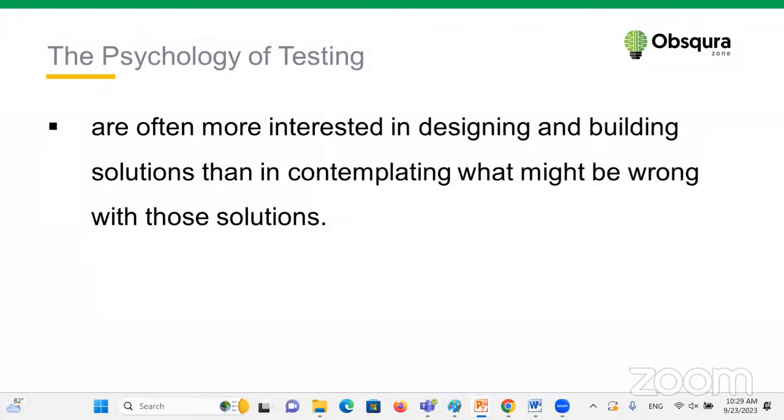So that is the key aspect we have to consider when we consider the psychology of testing. I think we have a question: all activities related to our product should be updated prior to execution as a team. Yeah, correct, Parvati. You are correct there.